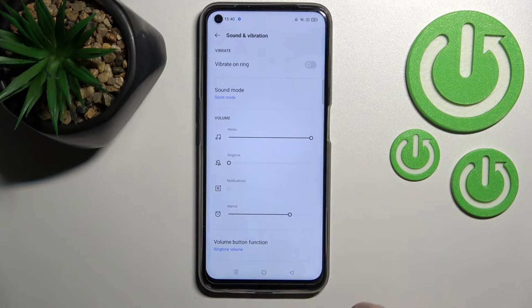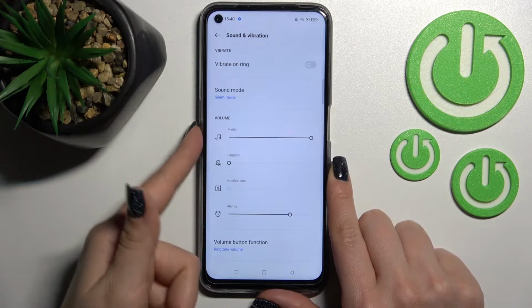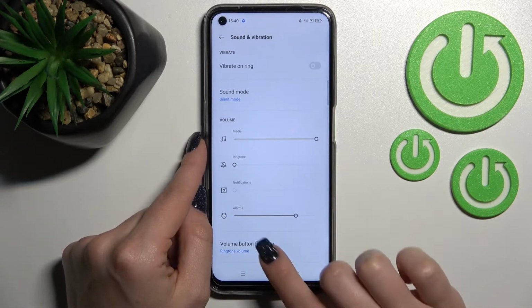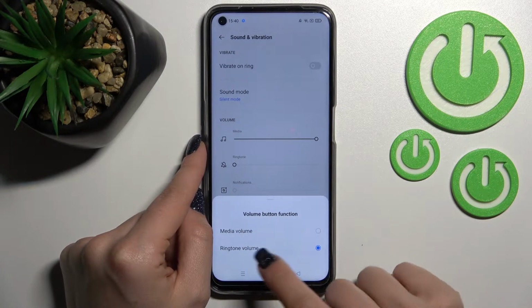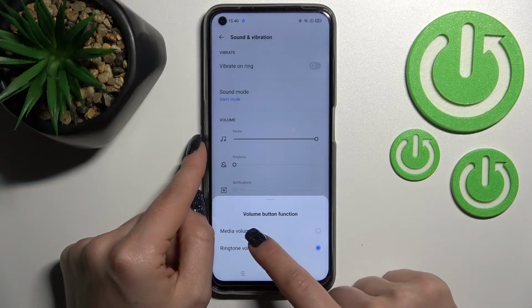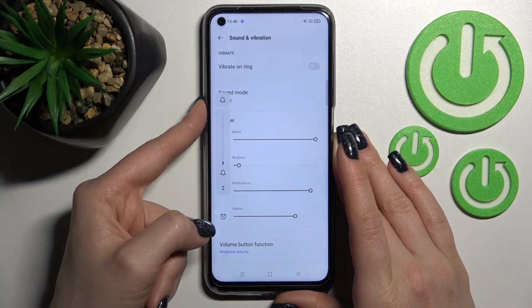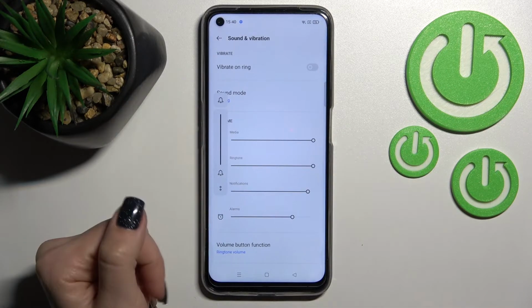Also we have the second way how we can do that, just by use our volume buttons here on the left side of our device. But first, here in volume button function, be sure that you have selected the ringtone volume, not the media. And now just by press up volume button, you can also unmute your device ringtone.